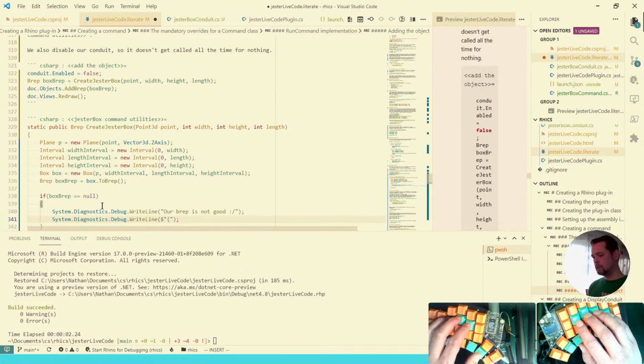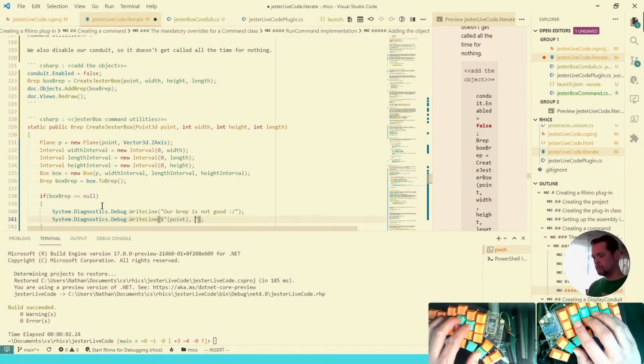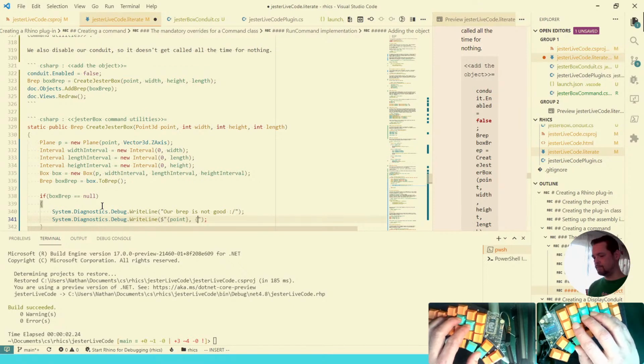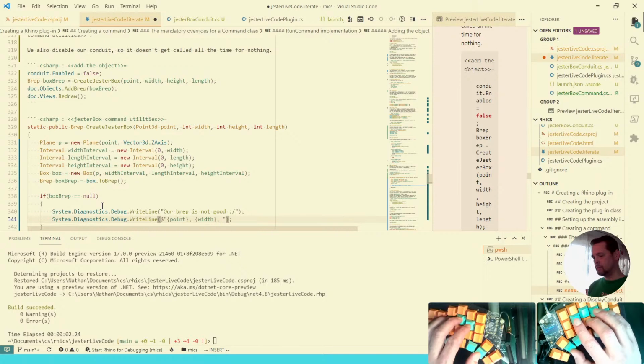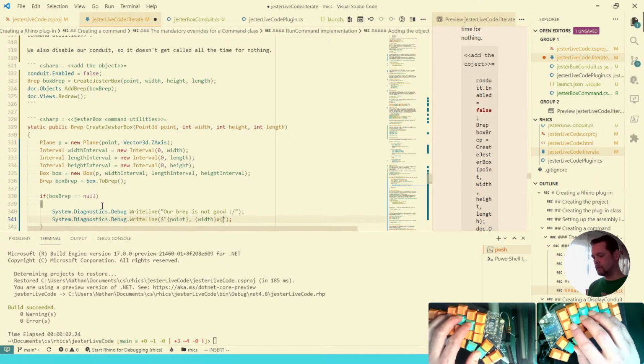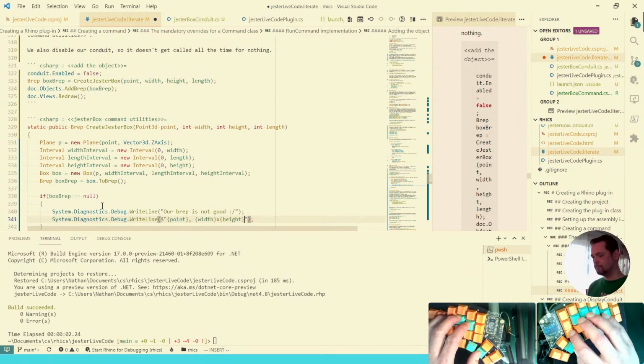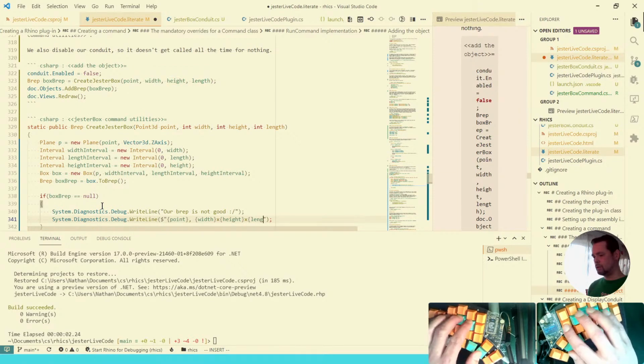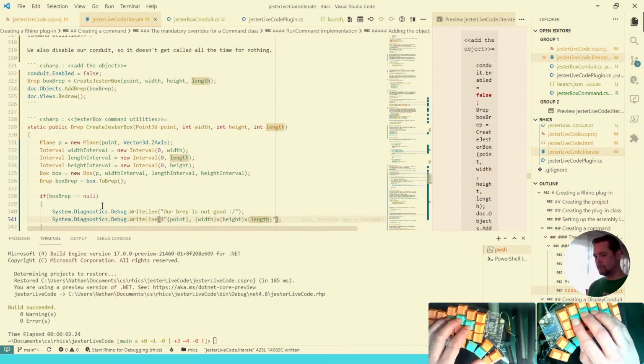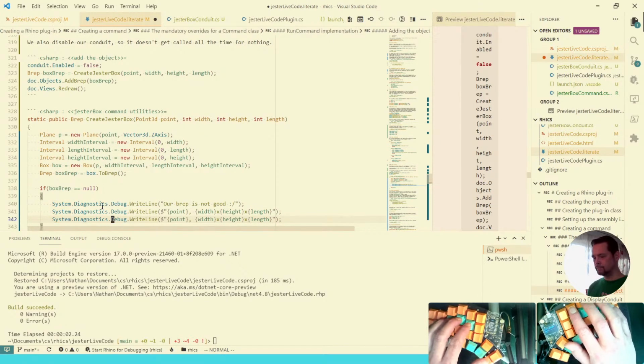Data we have is a location. Oh no, point. Width times height times length. So we want to print it out as well. And we had one more line, so we can actually put a breakpoint on that.